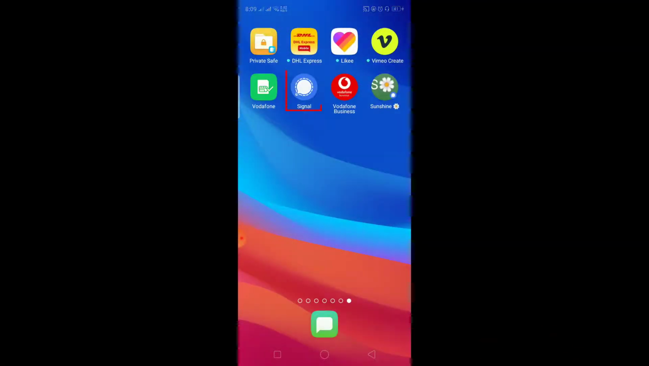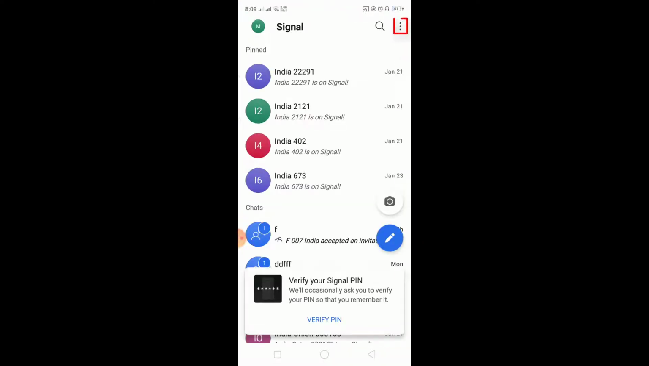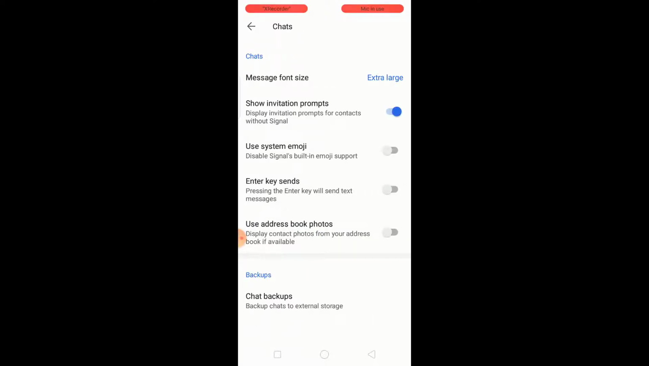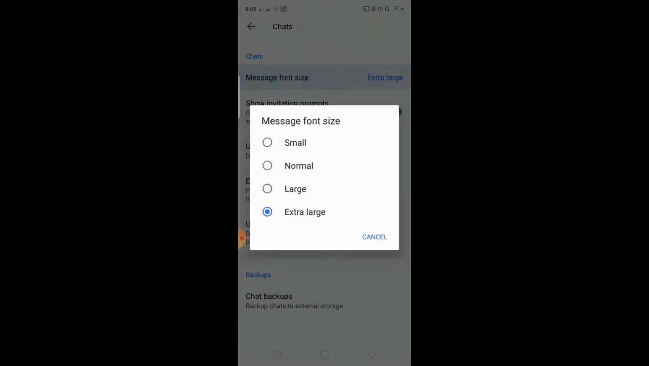Click on Signal app icon. Press on three dots which are shown on top right. Click on Settings. Press on Chats. Click on Message Font Size. Here is message font size from small, normal, large, extra large.